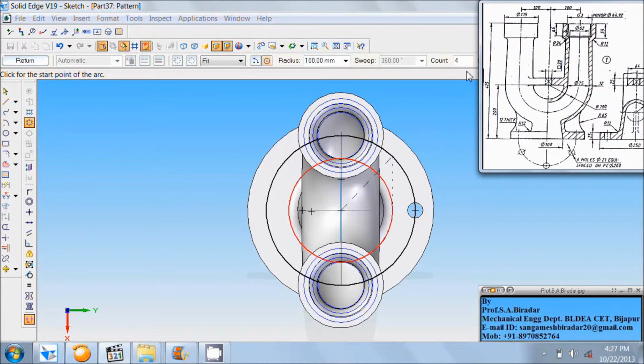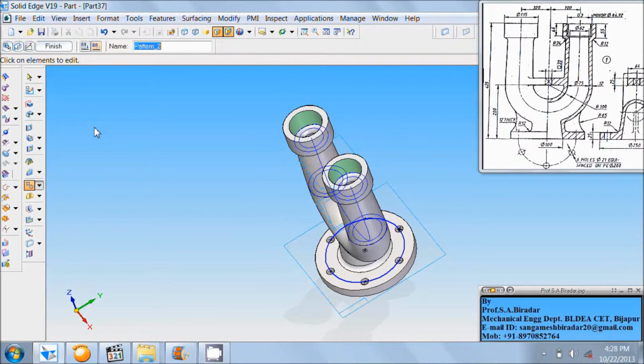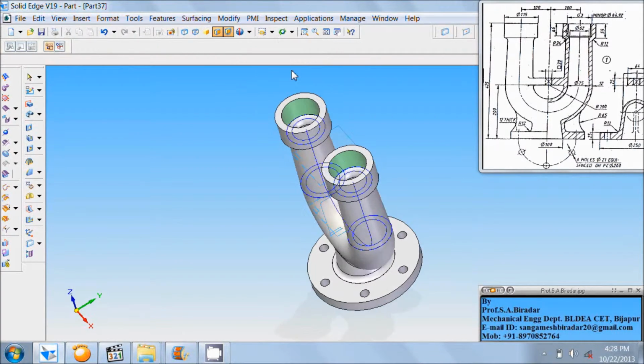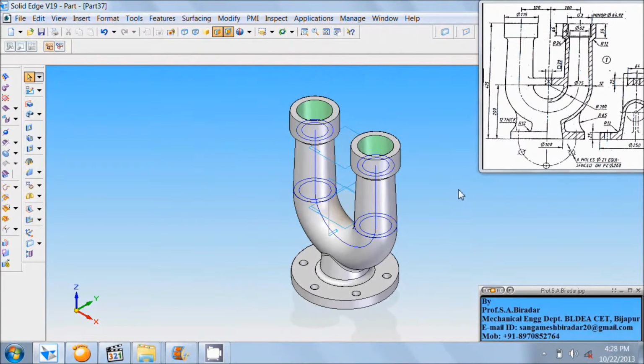So enter counts as there are 6 holes, so enter count as 6, press the enter button. Click here and arrow mark in this direction, click on this circle, click on return, click on finish, fit it, do named view as ISO, fit it.